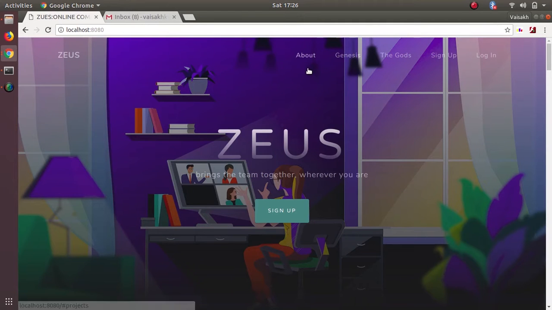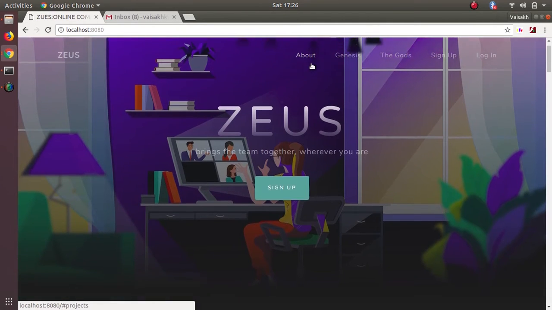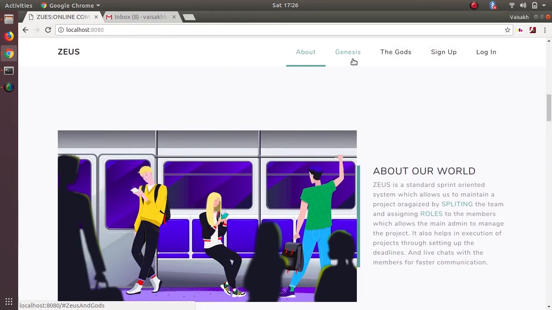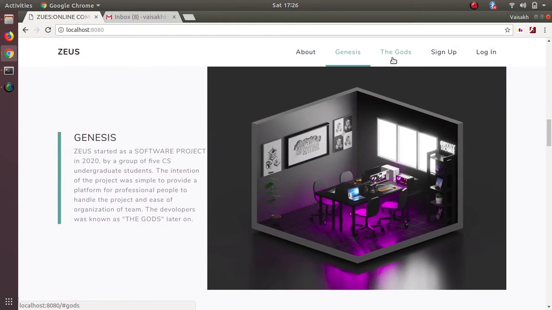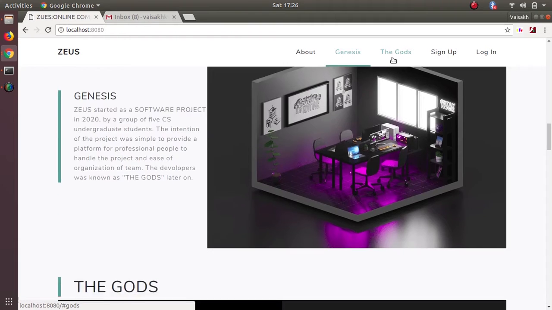Welcome to Zeus Internationals. This is a web application which deals with team management, and in this we can chat with the team members, we can have direct messages with them, we can upload files, and we can assign roles to different team members.